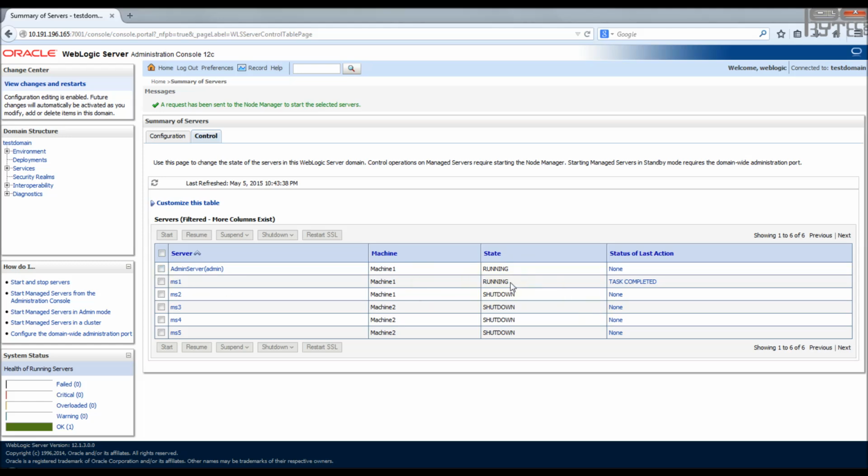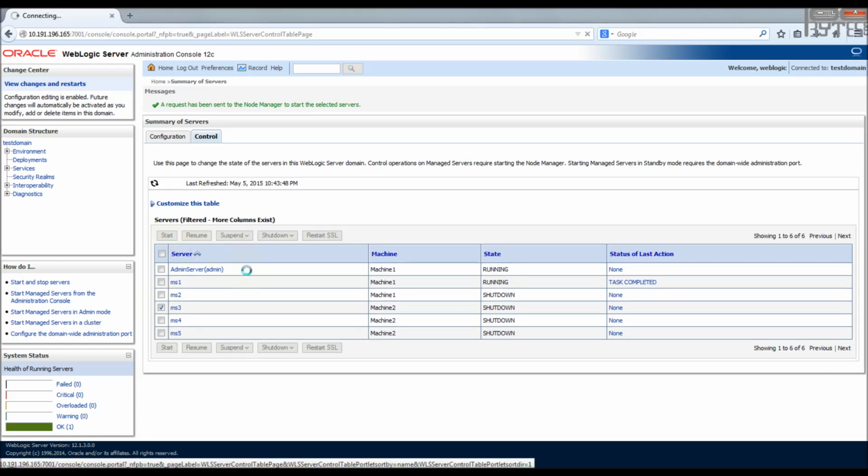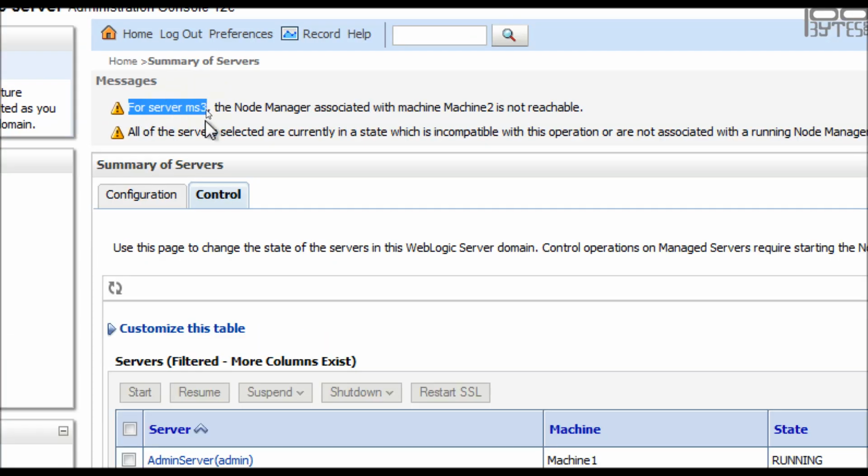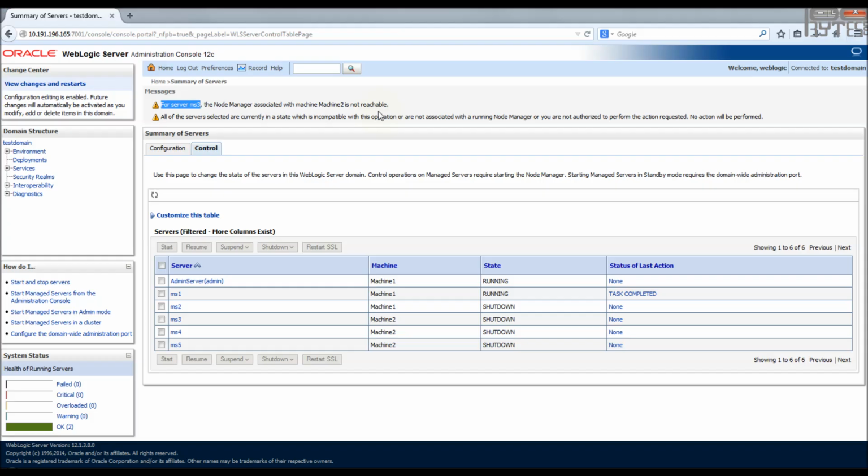Now let's try to start managed server 3. Remember that we have only machine 1 running, not machine 2. So now let's try to start managed server 3. Yeah, you see that for server ms3, the node manager associated with machine 2 is not reachable. Okay, that's it for now.